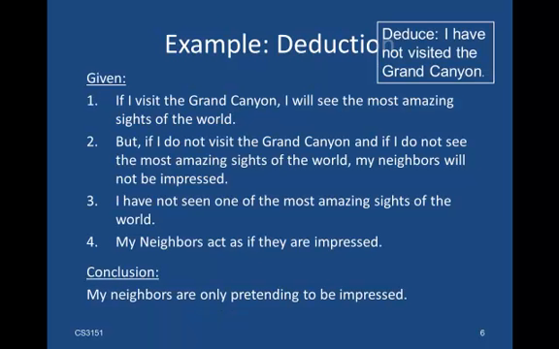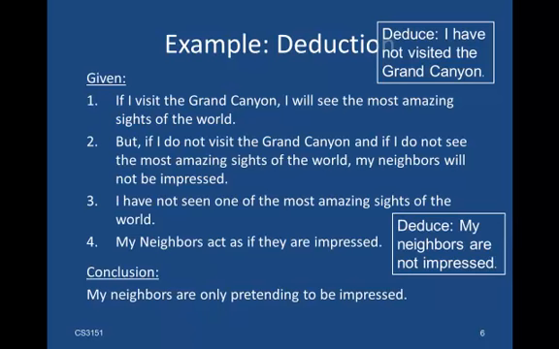We can use the statements we just deduced now like any other premise. Based on premise 3 and the newly deduced statement, we know now that we have not visited the Grand Canyon and that we have not seen the most amazing sights of the world. Due to premise 2, this implies that my neighbors will not be impressed. So now we know that my neighbors are not impressed. Again, I'm short of space and squeeze the statement in the lower right corner.